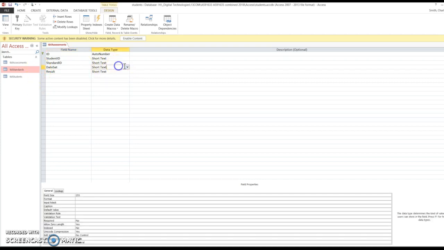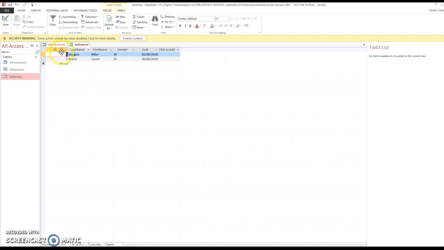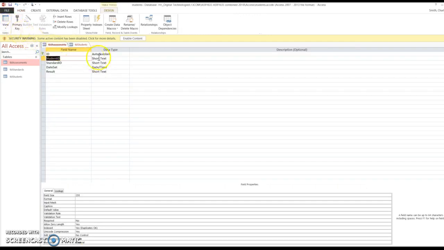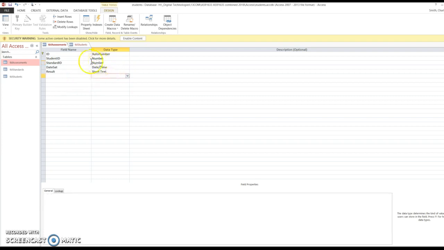So the result short text is good. Date sat on, that's going to be a date time field. The student ID is going to match up with this ID here, which is numeric. So if we just go back to this, where was I? Assessments. I think I'll stuff that up. Just go into design view on that. Yeah, student ID needs to be a number, and same way standard ID also needs to be a number because it matches up with a number.